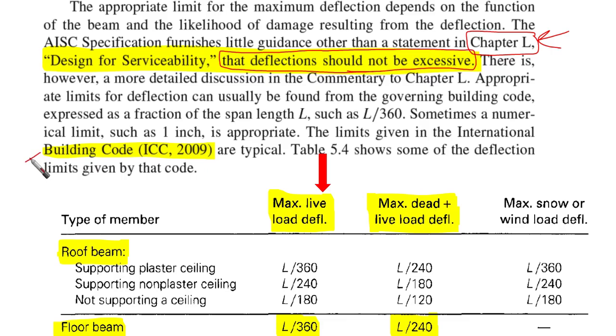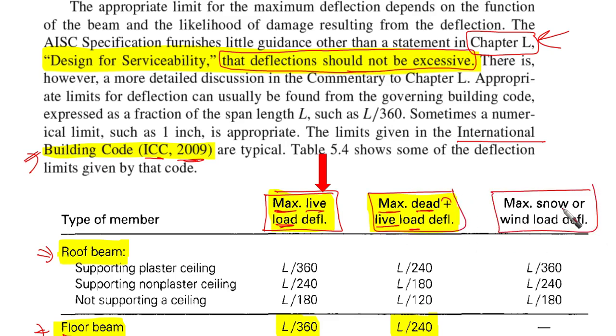But whenever you go to the International Building Code, ICC, for example, you are going to find something similar to this table that is more specific and gives you specific values. For example, for roof beams and floor beams, and I think this is our case, floor beam. This is the most common case, and it gives you limitations for maximum live load only, maximum dead plus live load, and another case which is maximum snow or wind load deflection.